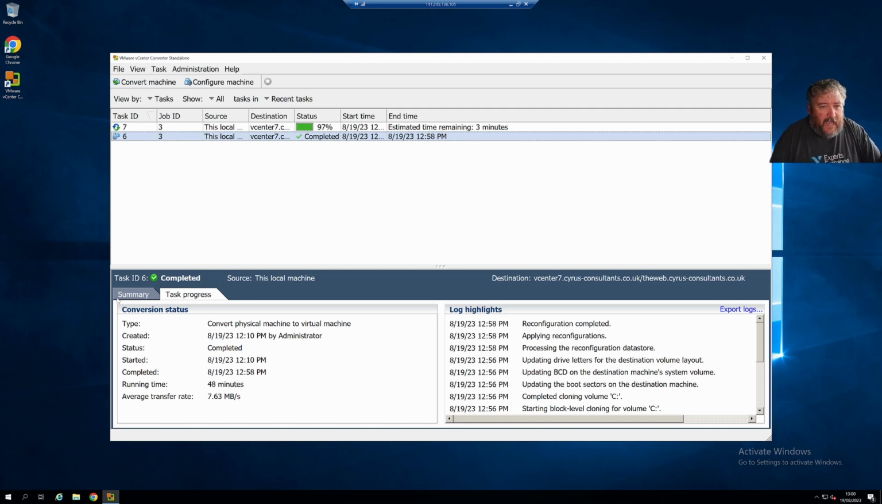So our P2V has completed. You will see that there, it says completed. And then you'll probably notice that immediately after the P2V completes, another job is started with a little circle, which indicates that that's a synchronization job. So the P2V basically just copies everything from the source to the destination. And the moment that that's completed, a synchronization job is then run to capture any changes that have occurred. And that's what's now running.